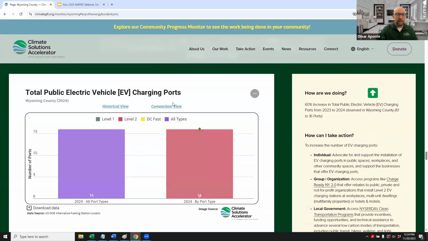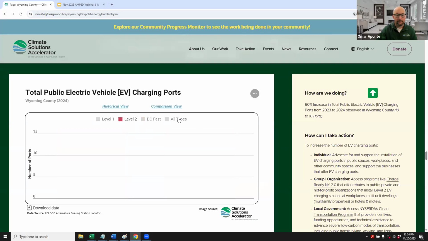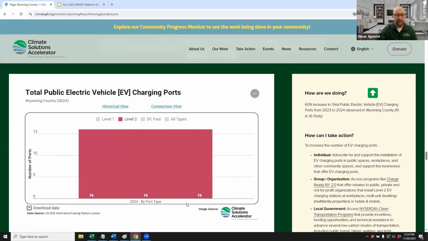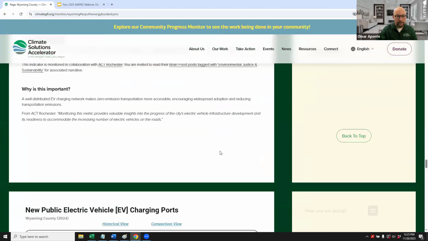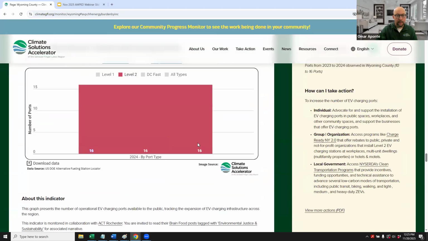I can select, by clicking on the legend, what I want to see and what I would want to hide for any particular reason. So let's say, for example, I want to focus on level 2 chargers. So I can just select that. I just want to see level 2 chargers.